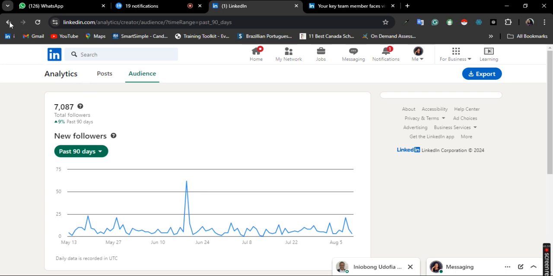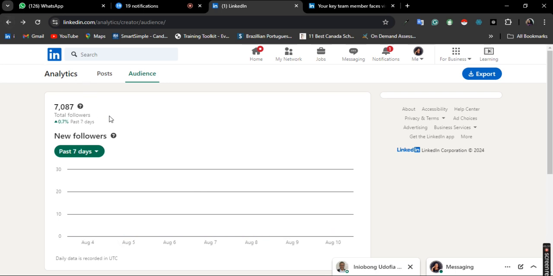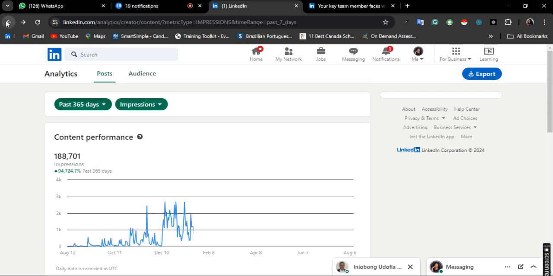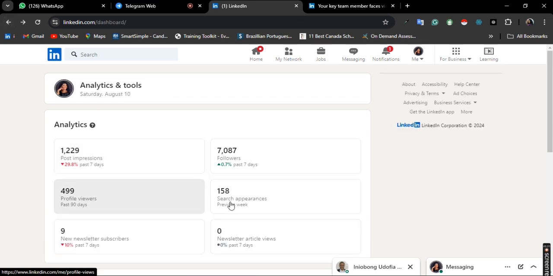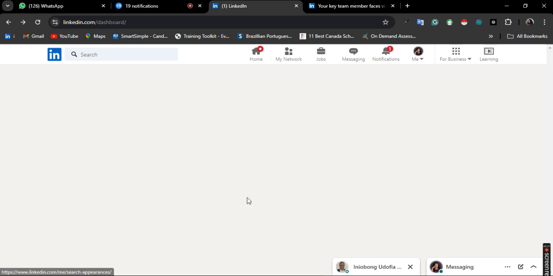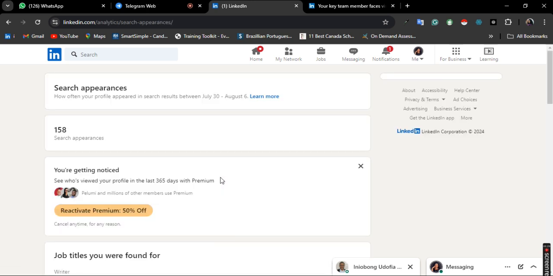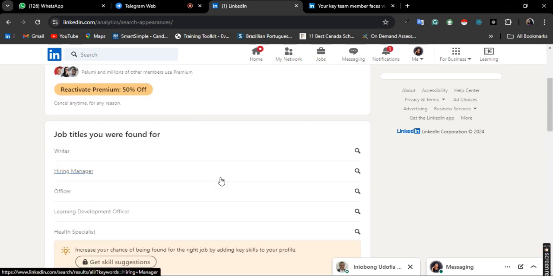I want to quickly go to search appearances, because that is actually very important. How well are you appearing to people? Okay, search appearances. For profile viewers, if you are not using LinkedIn Premium, you will not see so many people. But that's also one of the ways that LinkedIn makes its money.